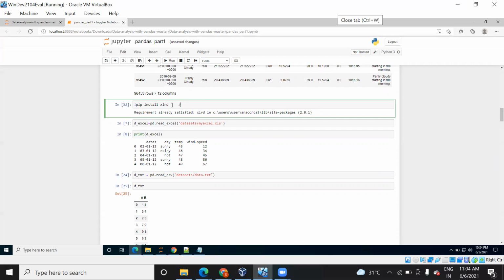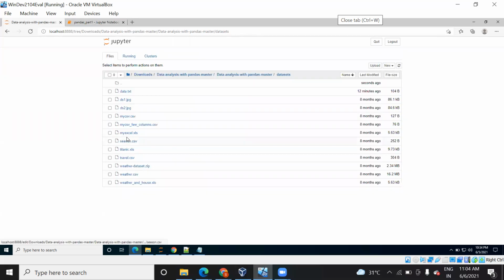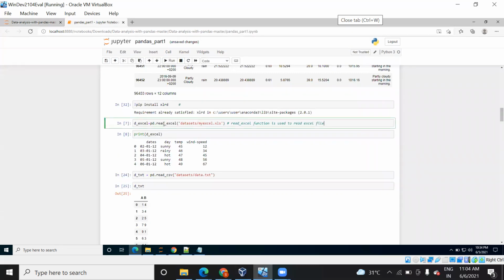Now here, in order to read the data set, I have created one variable, txl, and with the help of pd.read_excel. read_excel is a function which is going to help you to read an Excel file. And here you just need to give the path. I am using this file, myexcel.xls. xls is the extension of an Excel file. So when you run this, let's see. First you run this so that it will read the Excel file, and then you can print it.